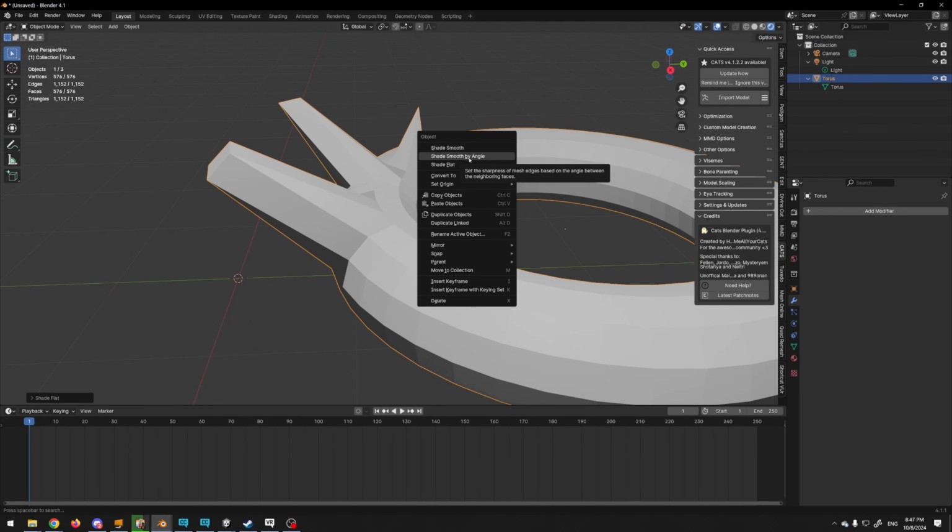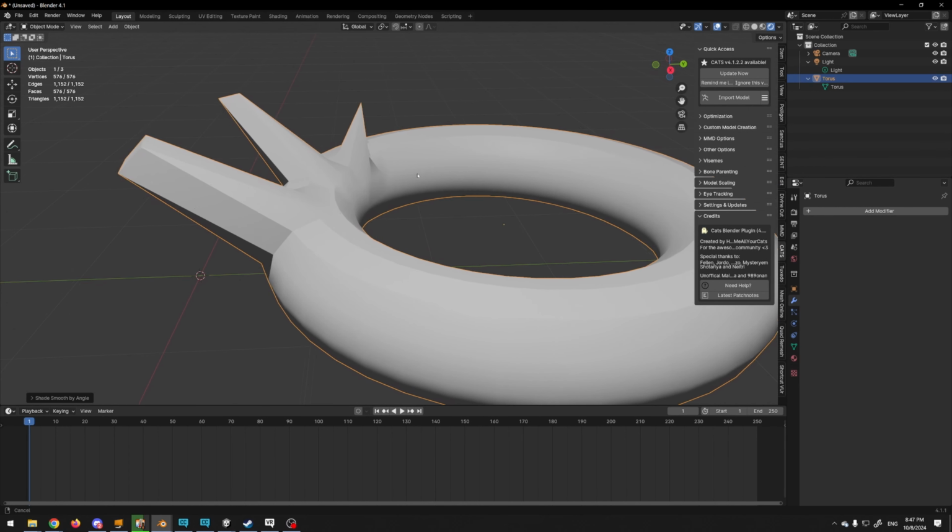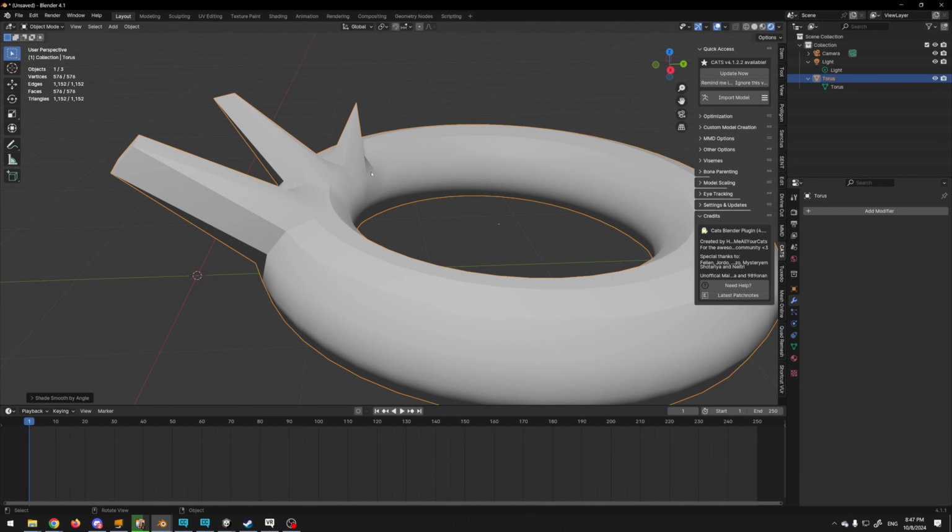So I'll give it to you as a preview. Why not? If we hit shade smooth by angle, this is another important thing about the layout of Blender. Down here at the bottom left, whenever you perform an operation, this little thing will pop up. It's very out of the way, very difficult to find if you don't know it's there. This is your tool options window. So if you ever have performed an operation, this is how you can tweak exactly what it's doing under the hood. There will usually be a ton of options here.